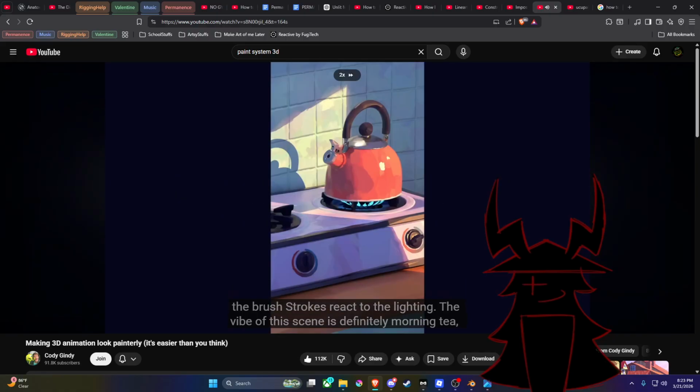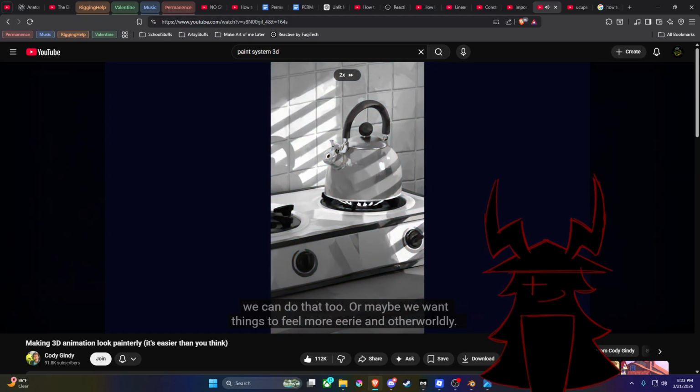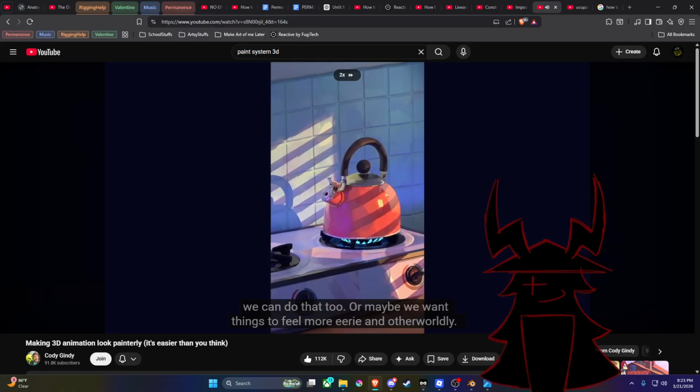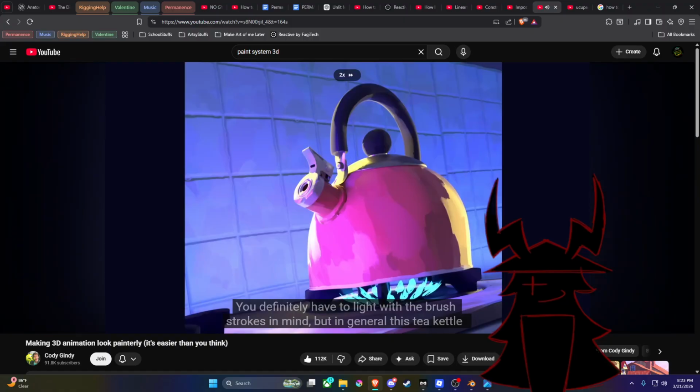The vibe of this scene is definitely morning tea, but if we wanted to make it midnight tea, we can just move the lights around, change the colors, and the image still feels painterly. If we want to add a little more mystery, maybe some intrigue, we can do that too. Or maybe we want things to feel more eerie and otherworldly. You definitely have to light with the brush strokes in mind, but in general, this tea kettle looks pretty good in any lighting setup.